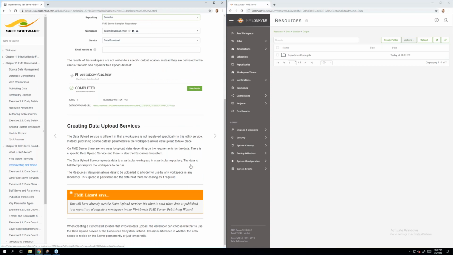Creating data upload services is slightly different because there's no way to register a workspace specifically to this service. Instead, by publishing published parameters to source datasets, this will allow data upload to take place. So this is a utility service that we have been using in all of the exercises that we've covered so far whenever we've specified a source dataset by uploading to FME Server.